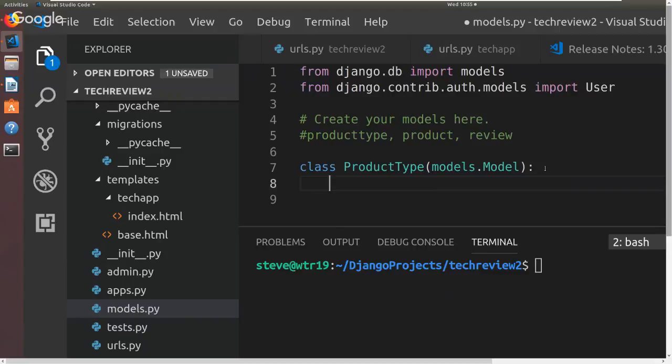So this is how Python does inheritance. It's actually weird, but I won't go into that. Is that code in the GitHub? It is, although I think I named this tech type instead of product type.